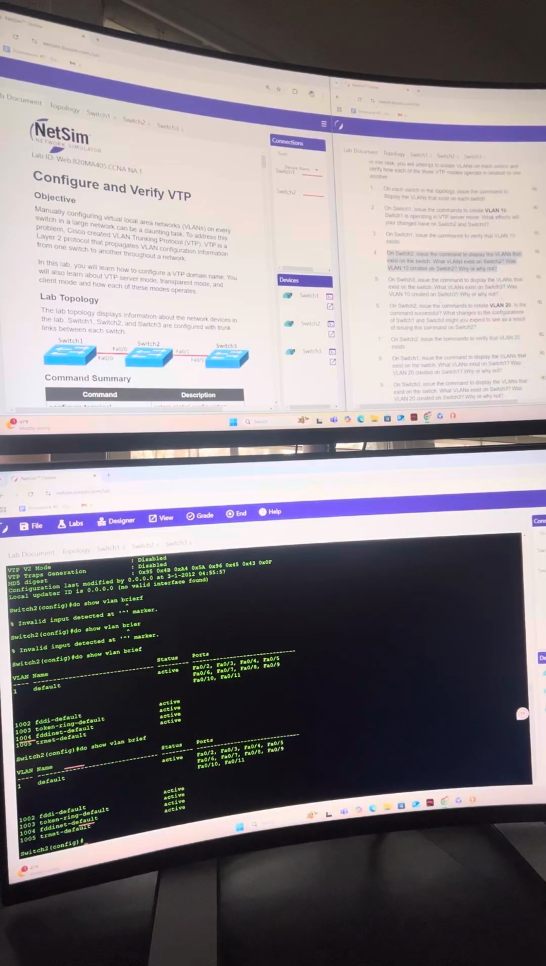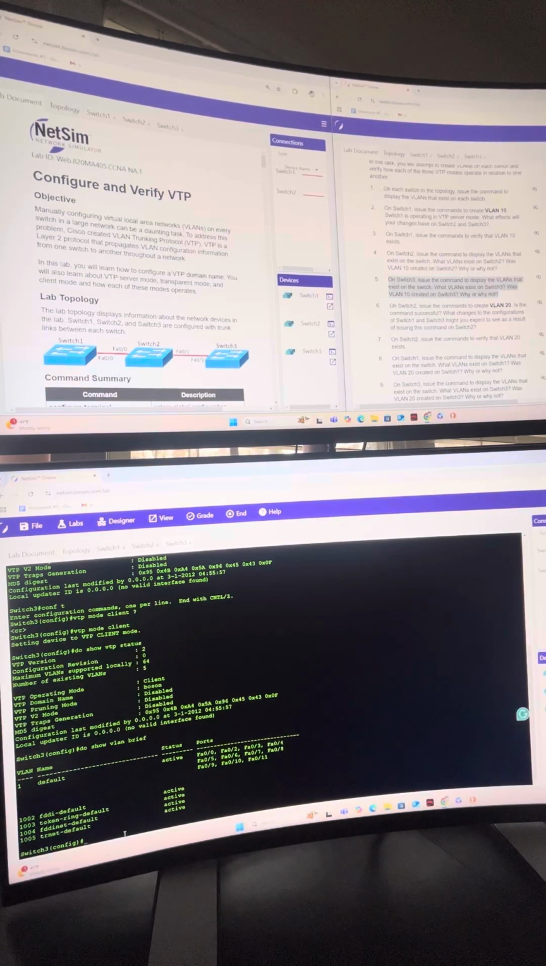Okay, so on number 5, it says on switch 3, issue the command to display the VLANs that exist on the switch. What VLANs exist on switch 3? Was VLAN 10 created on switch 3? Why or why not? Well, it should have been created on switch 3.